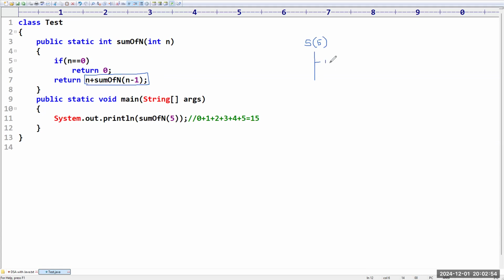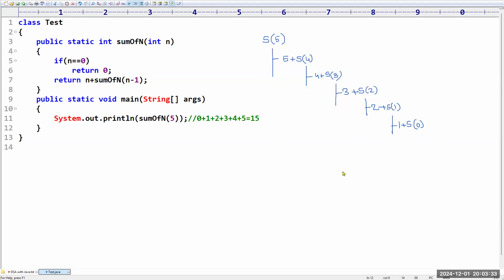The n value is 5, so 5 plus, again it is calling sum of 5 minus 1, which is nothing but 4. For this 4, again 4 plus sum of 4 minus 1, 3. Again for this, 3 plus sum of 3 minus 1, 2. Again for 2, 2 plus sum of 2 minus 1, 1. Again for 1, 1 plus sum of 1 minus 1, 0. Until getting 0, this is going to keep on expanding. Sir, clear up to this? Yes, clear, sir.